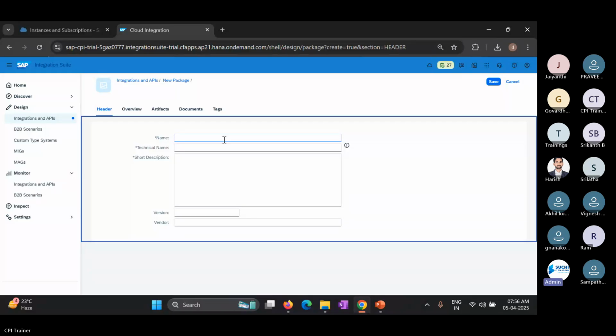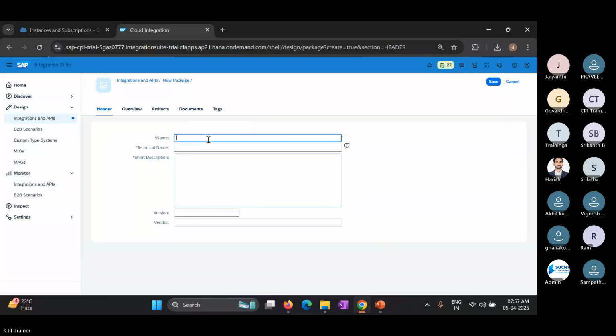Okay, Dinesh, please continue. Try to create your own package and then start your iFlows, and always try to give an appropriate name. Even though it is a trial version, try to follow SAP standards. Govardhan, are you able to follow? Yes, sir. Okay, perfect. Go ahead, Dinesh.